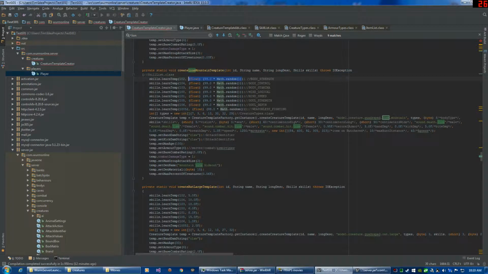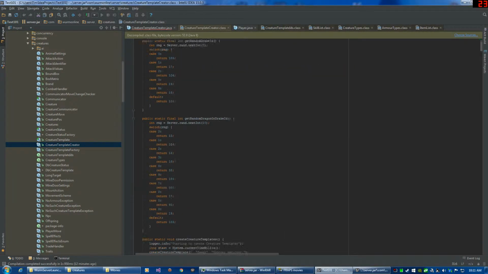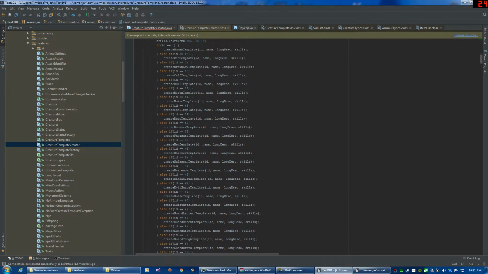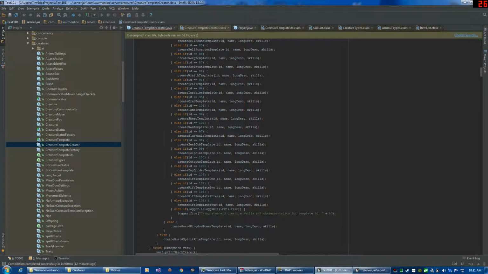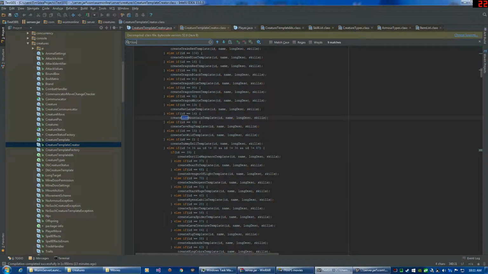Okay, let's get rid of this, for example. Let's just go back. I may reset some of this stuff here. Creature templates. Creator. Let's open up the original code. Let's go down here. And I need the lion anyway, so we'll find this a little bit faster.